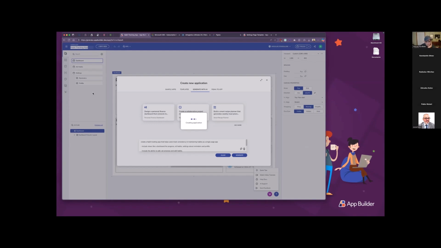Let's see how long this is going to take. I can see behind the scenes it created a dashboard. It created a view for all habits, but I actually did not want it to do it this way. I wanted it to have more of a main view and child views under it, but that's okay.